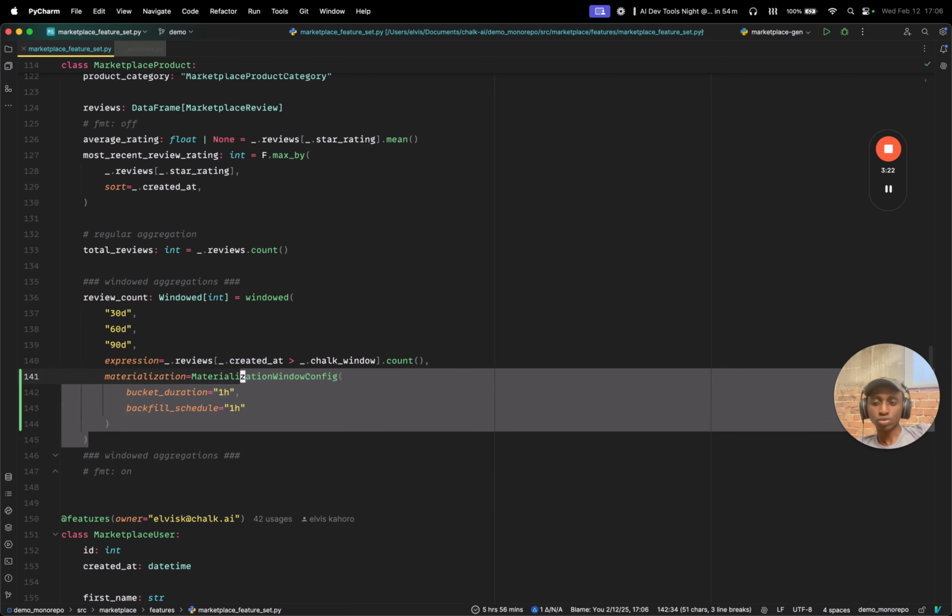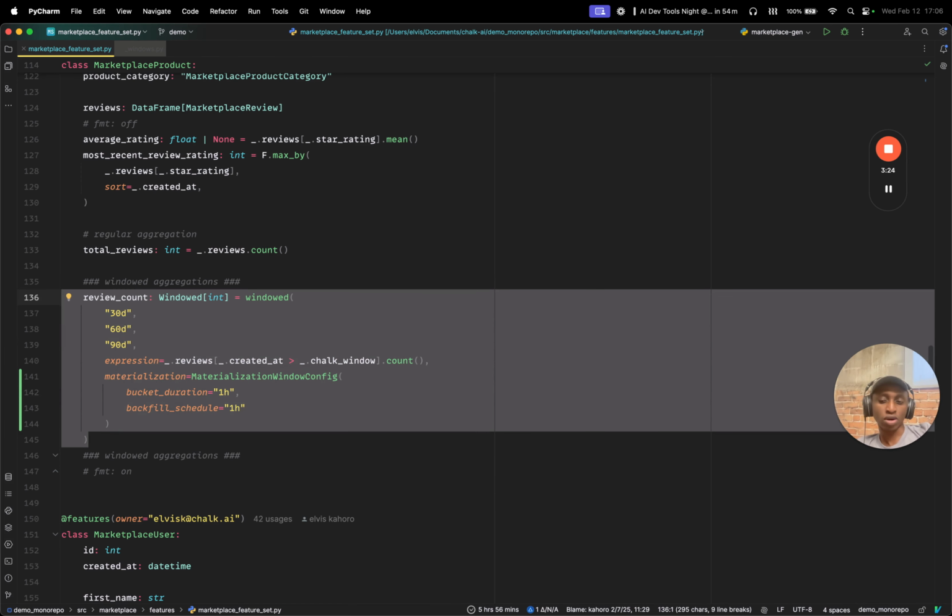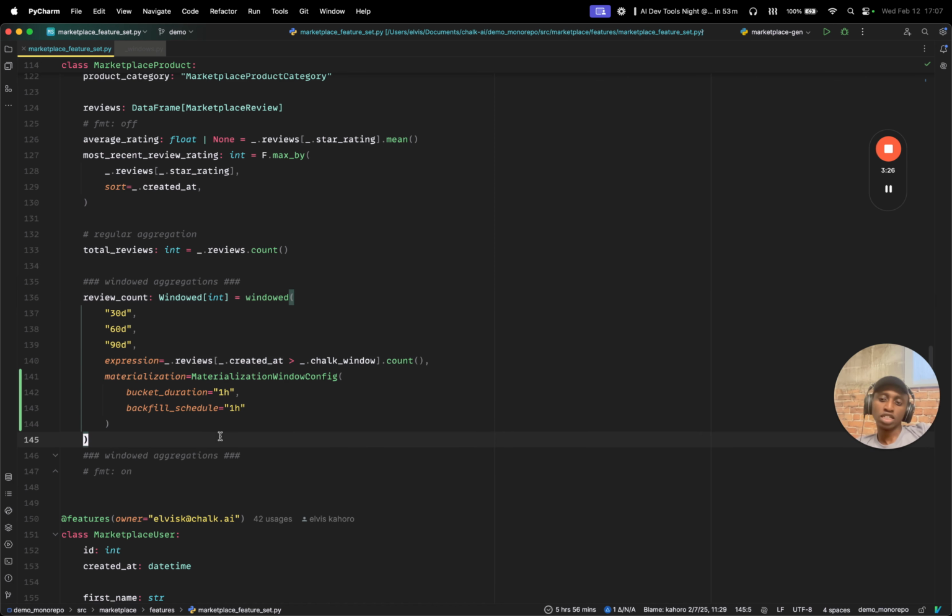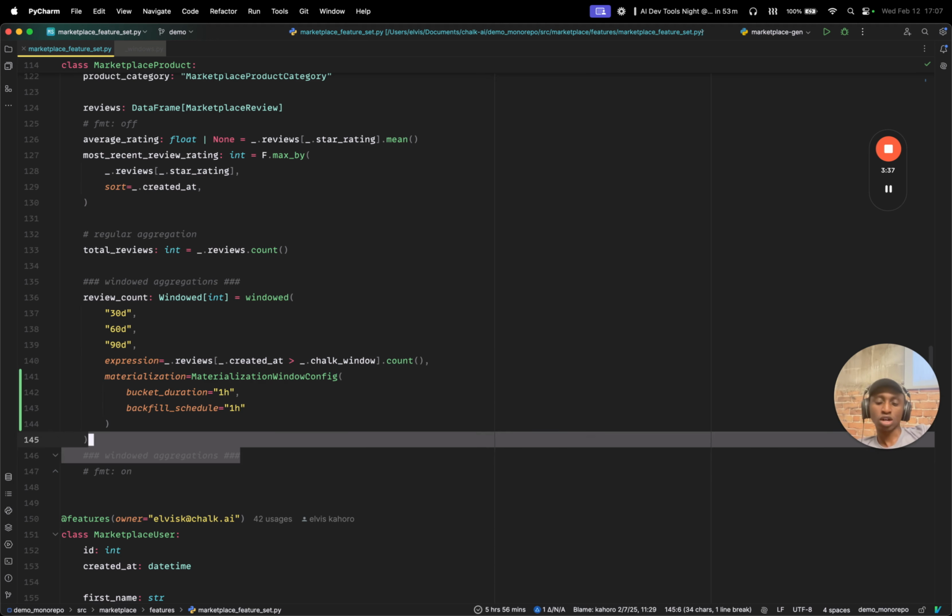And so this is one example of how Chalk is ergonomic. We can do things that would otherwise take days to set up with regards to some ETL pipeline in a couple lines of code. And it's one of the things that I love about Chalk. So just wanted to share how windowed aggs work.